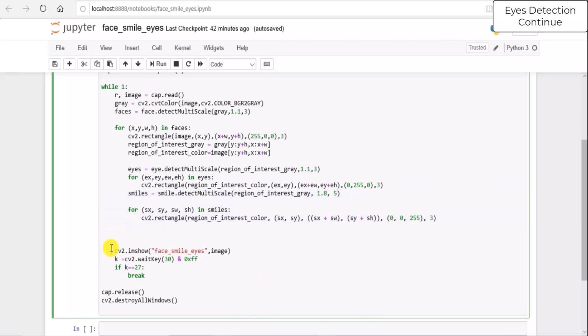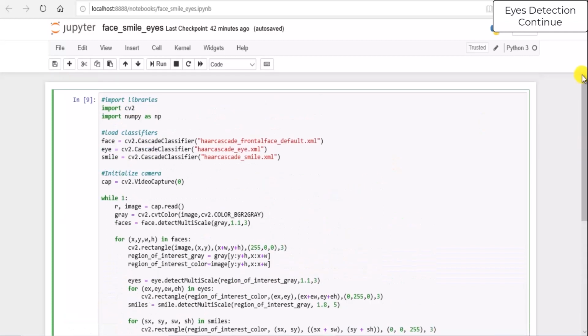And then finally, imshow for the output, and cv2.waitKey to terminate the program and release all the video and destroy all the windows. So this is how you can implement face detection, lip detection, and eyes detection.